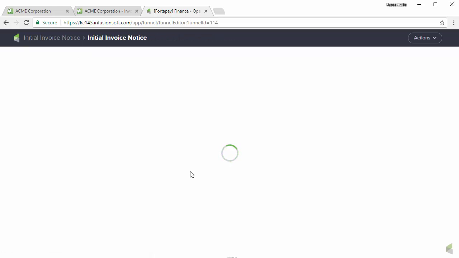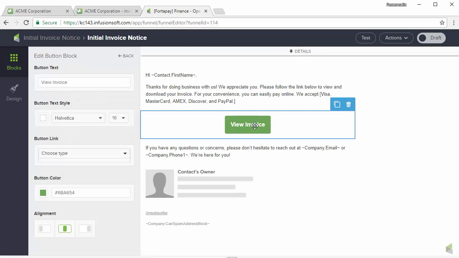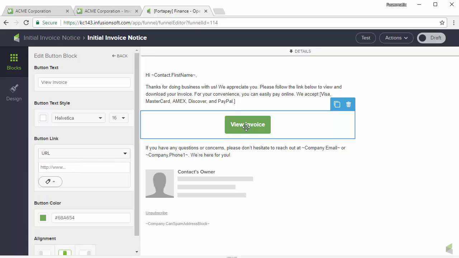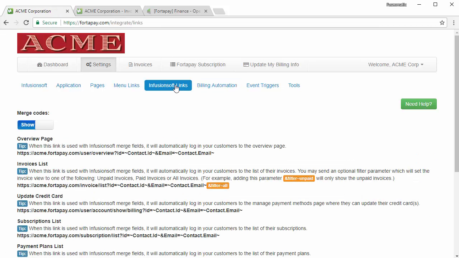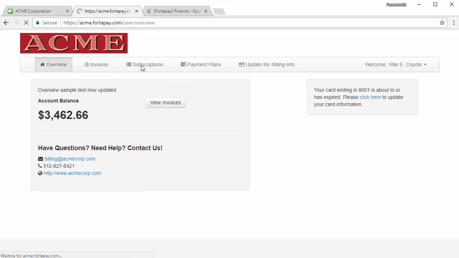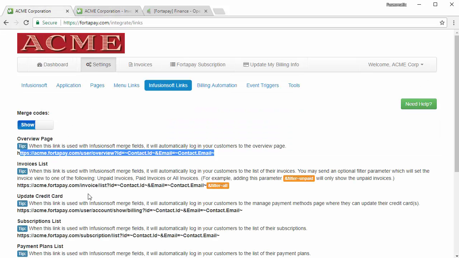So if I come in here, we'll see I've got this view invoice, but this needs to be configured. So I want to choose URL. And then here we'll go back to my Fortapay admin. I'll go under Infusionsoft links. And now I get to choose where I want to send this customer when they click view invoice. I can log them in automatically to the overview page, which would send them right here. This is the customer view of Wiley here. I could also send them straight to the invoice list. That would be the second option here. In fact, in this case, that's what I want to do.